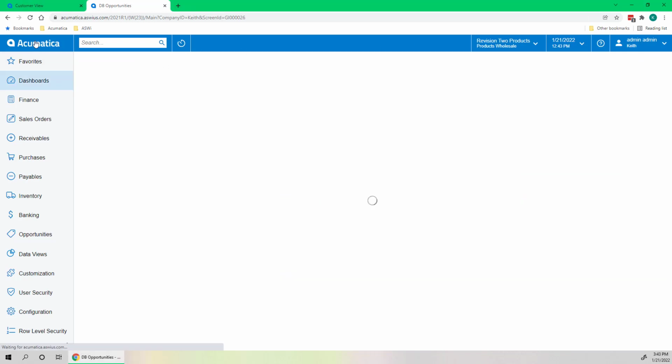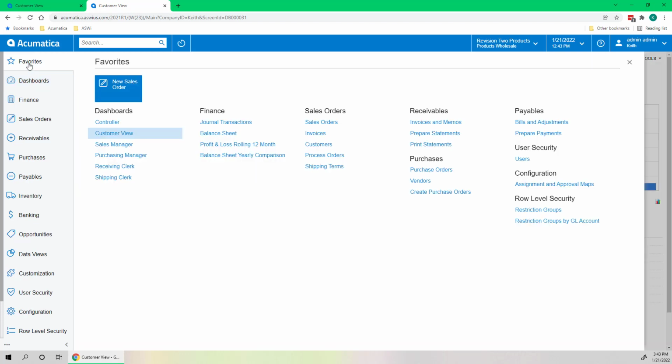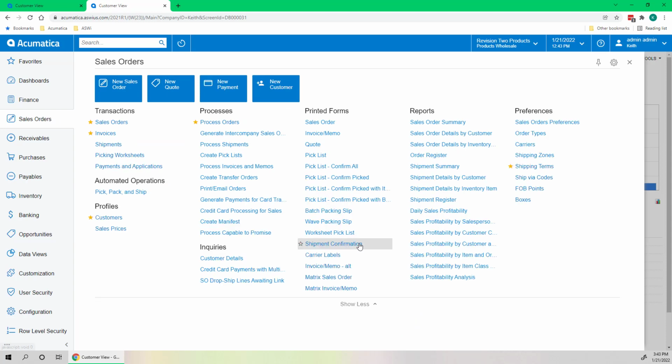I hope you enjoyed this view of the Acumatica navigation and now understand the use of the home screen, the menus, and the favorites buttons, and how flexible and yet very configurable it can be for you.